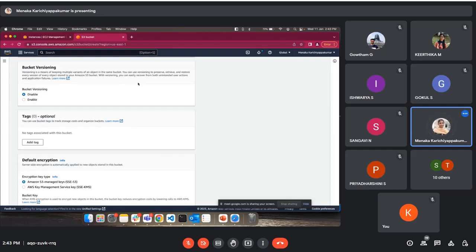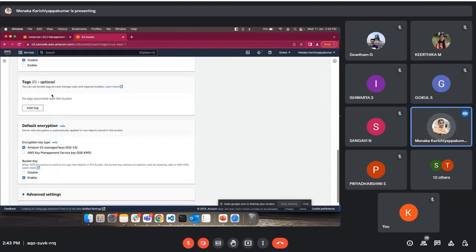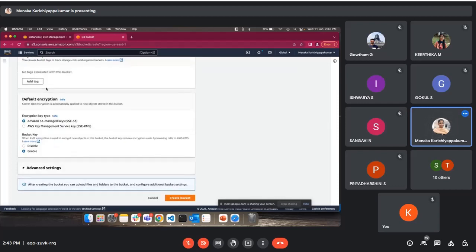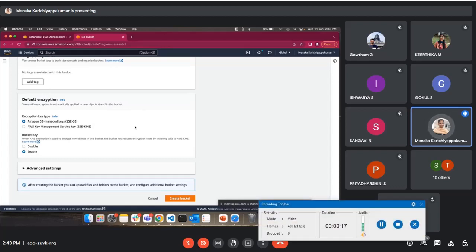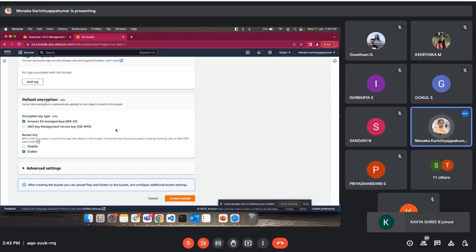Permanently deleted. So if you want to enable versioning, you can go. And same with tags. Tags are just metadata for governance purposes, so they will know what this bucket is for, who created it, and so on. And encryption. By default, Amazon will encrypt your data, but if you need to encrypt with your own keys, you can go with Key Management Service and encrypt your objects.